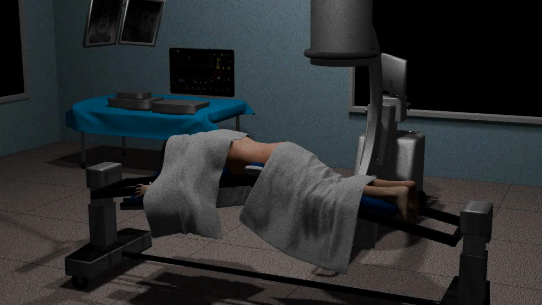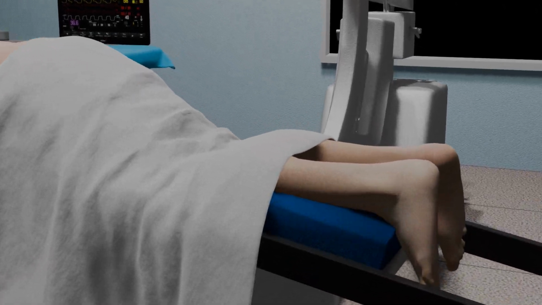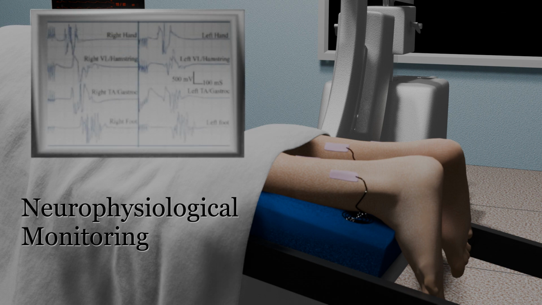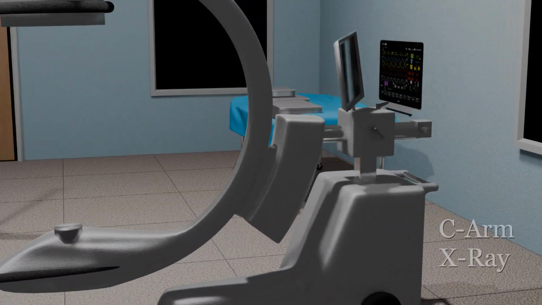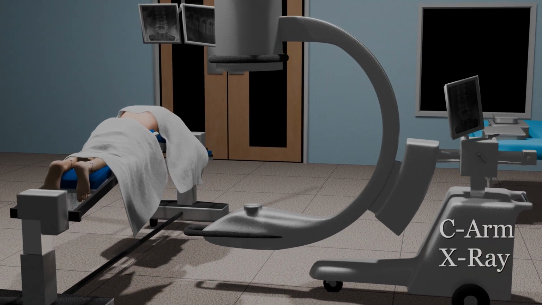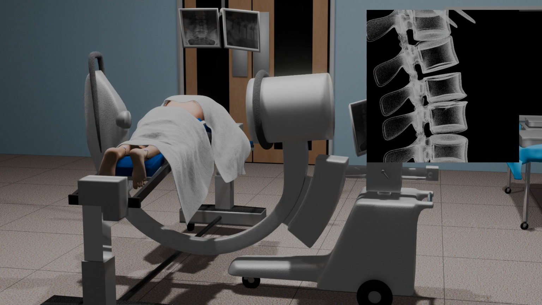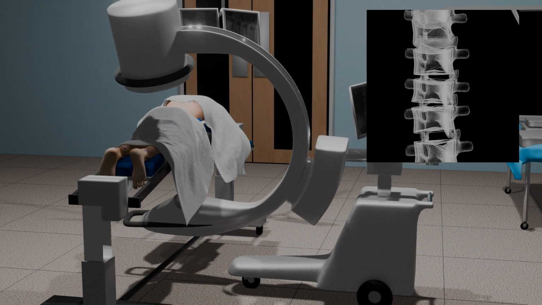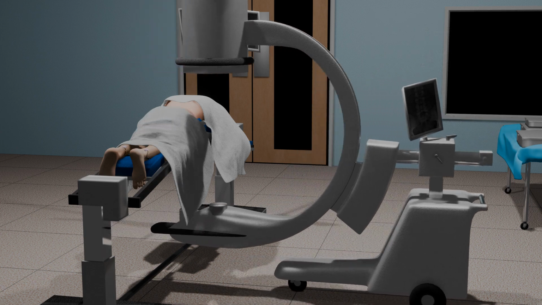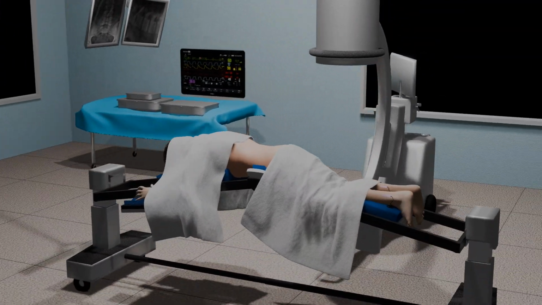You will then be placed prone or face down on a specialized operating table. Electrodes will be placed on your legs for neurophysiological monitoring to help prevent nerve injury during the operation. A portable fluoroscopic X-ray machine, commonly known as a C-arm, will be brought into the room to allow real-time X-rays of your spine during the surgery. Views from multiple angles can be obtained by positioning the C-arm.